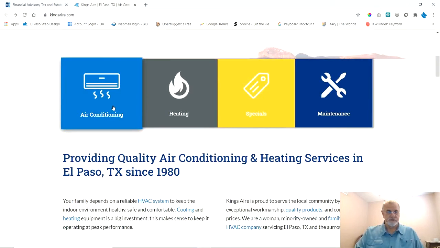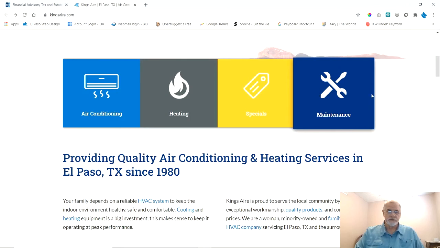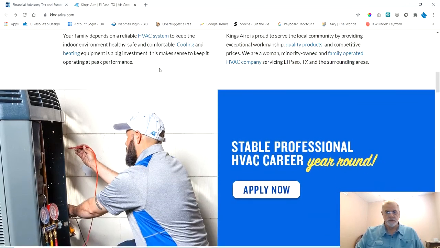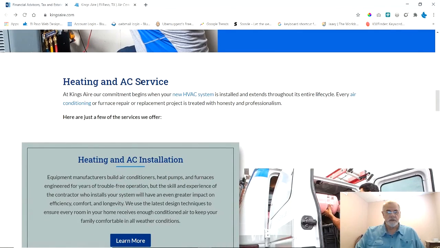Here are their services: air conditioning, heating, specials, maintenance. That goes to other sections of their website. Then they have a heading, and then a little bit of text. You don't want to have a whole bunch of big text here, because people are not going to read all this. You want to break it up in small sections. So then they have another section with a picture, call to action button. They have another heading and a small amount of text.